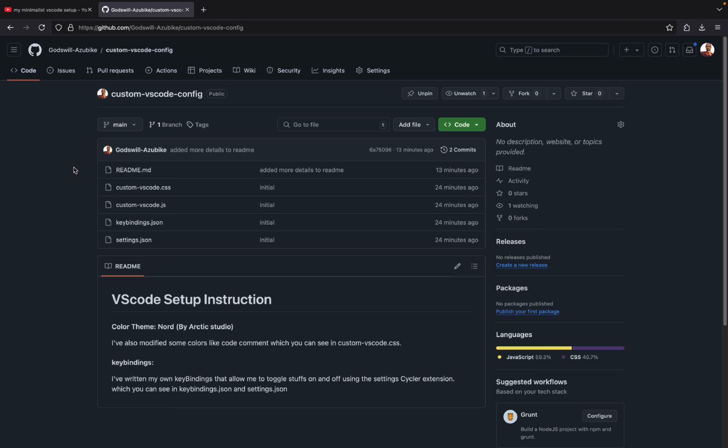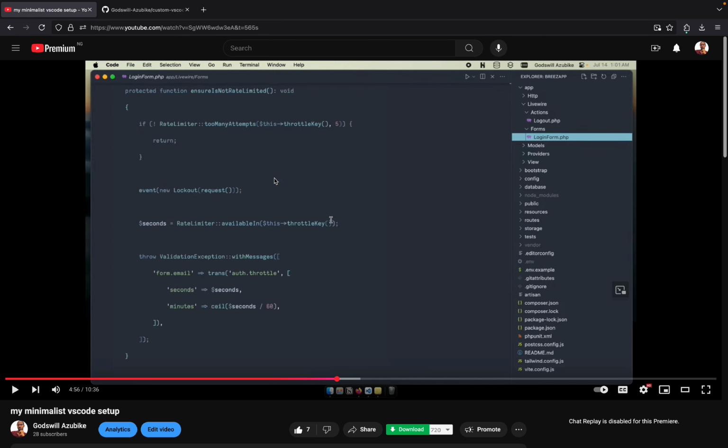Let me walk you through how my current VS Code is set up, because ever since the last time I made this video, I have updated my VS Code. I've added some new features, and made it look much nicer to my preference. So just in case you like how I set it up, you can also have access to my configuration files.